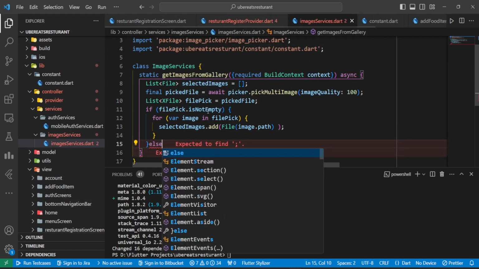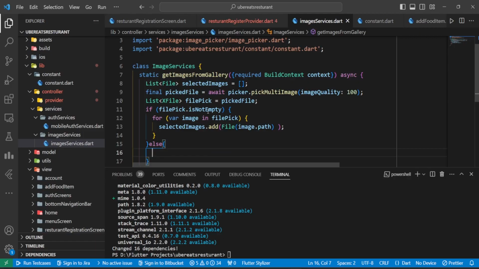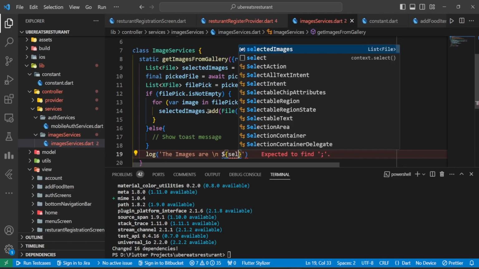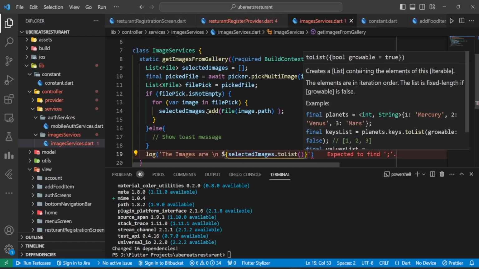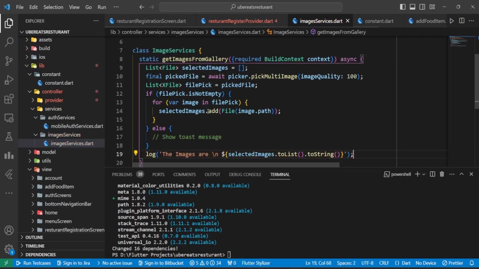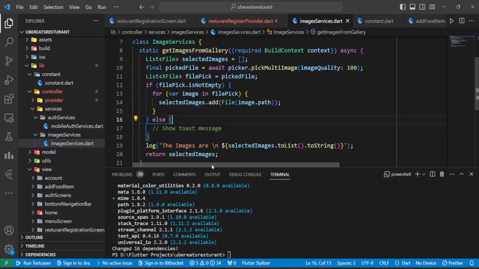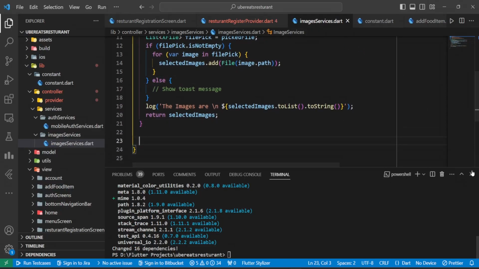And if it is empty, like if we have gone to our gallery but didn't select any image, then we want to show a toast message. So for now, just comment out show toast message. We'll go with a log message and here it's going to be the images are, and here we will display the path of those images. Selected images.toList().toString() and we are good here. Now next we will go with return selected images.